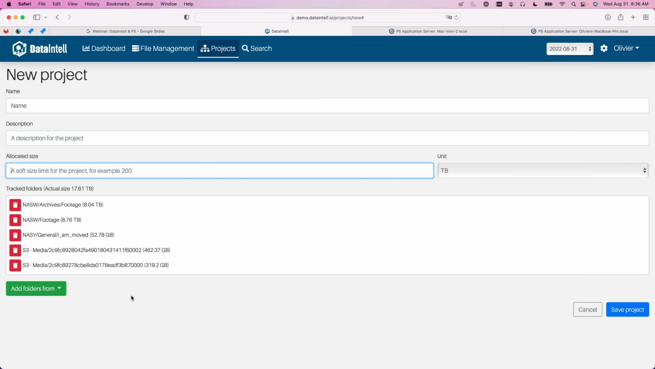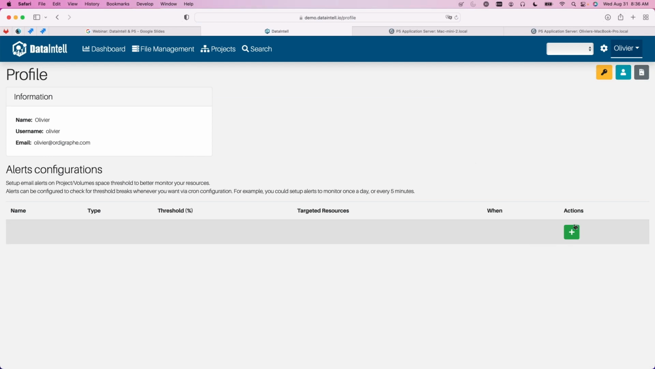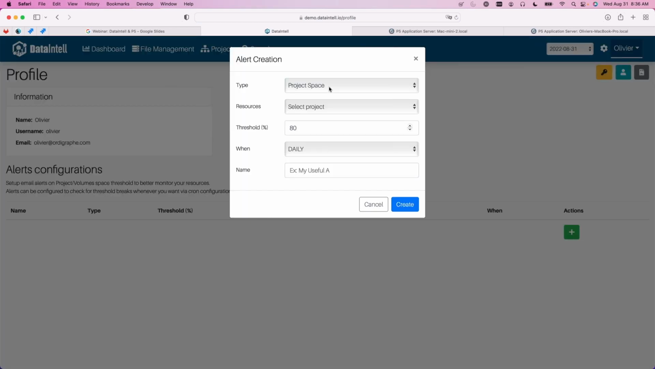Did you say notifications as well, Olivier? Is it possible to receive warnings about things getting into states that you might want to be alarmed about? We can configure notifications based on the project space or volume space, and we can even define when we want to receive alerts based on a threshold.